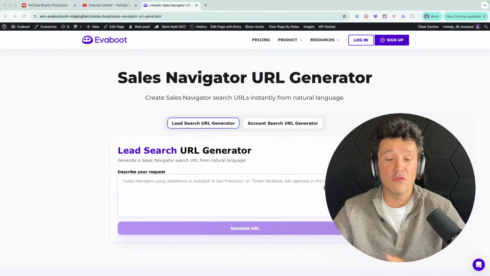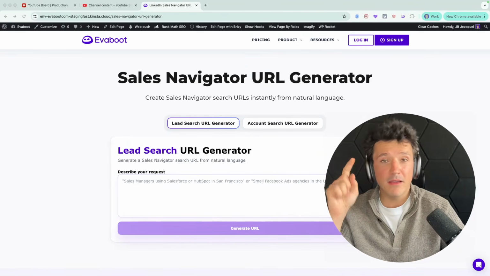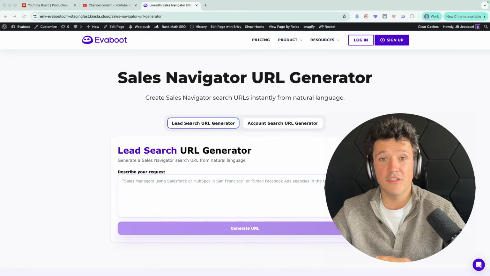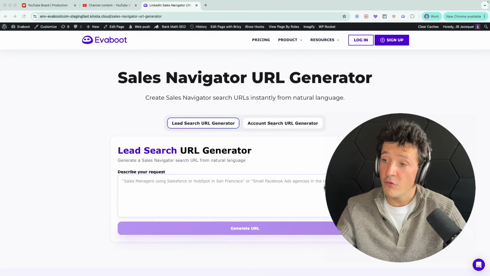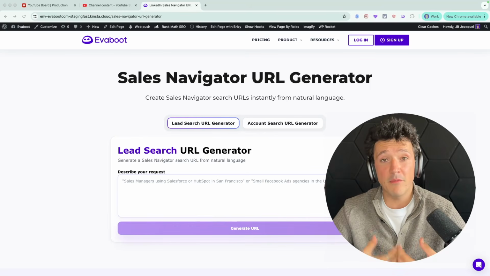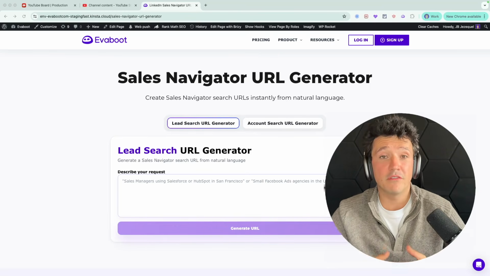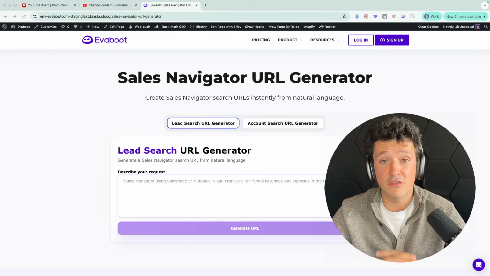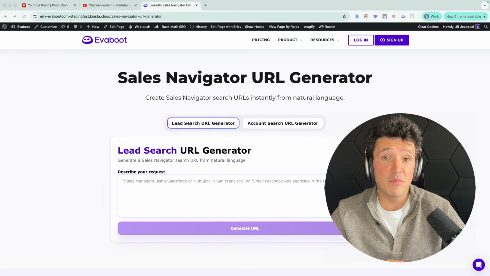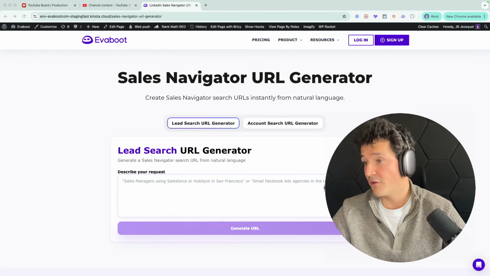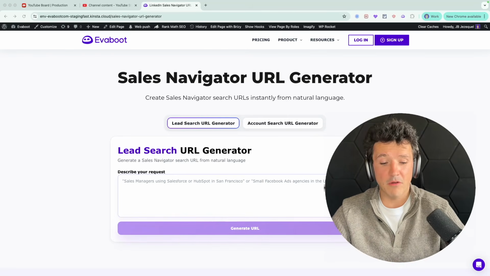Big news, you don't need to spend time clicking on filters to make your Sales Navigator searches anymore. We just built a tool that allows you to describe your audience with natural language, and this AI will turn that into a Sales Navigator search URL that you can export in CSV with professional emails later on. So let me show you right now how it works.